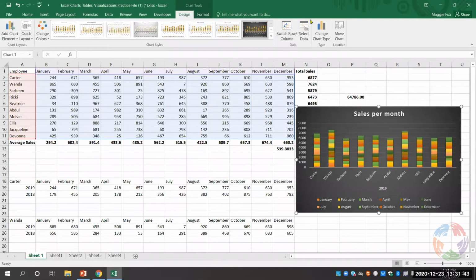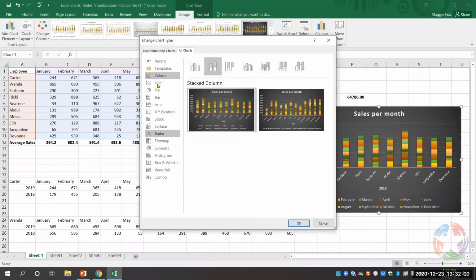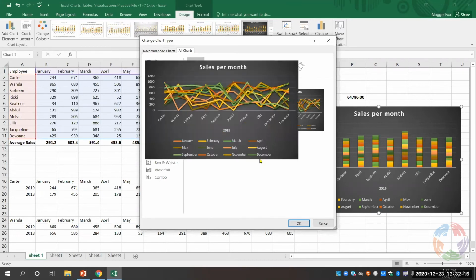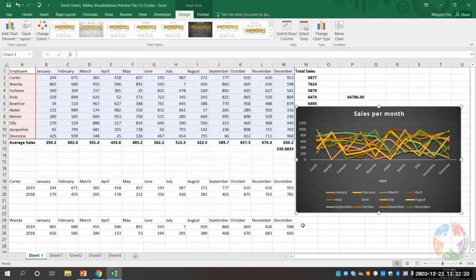So jumping down one, you can change your chart type. If this bar chart is not just working for you and what you need with your data, you can click on the change chart type right here. And it pops up with the dialog box. You can click on the different options. Let's go ahead and do a line chart. Yeah, let's do a line chart right now. And whoa, that's quite the chart. That's a lot of lines going on.